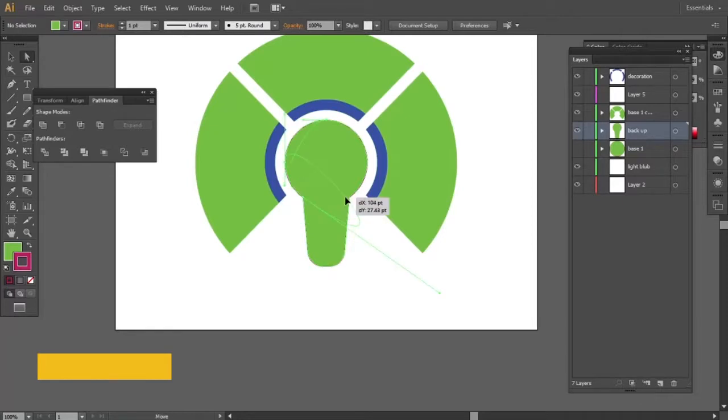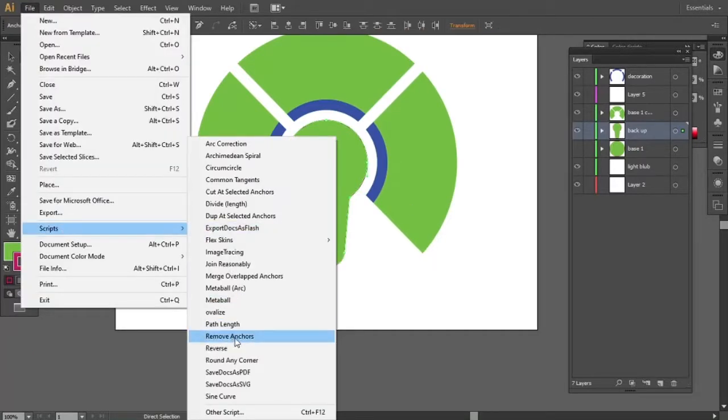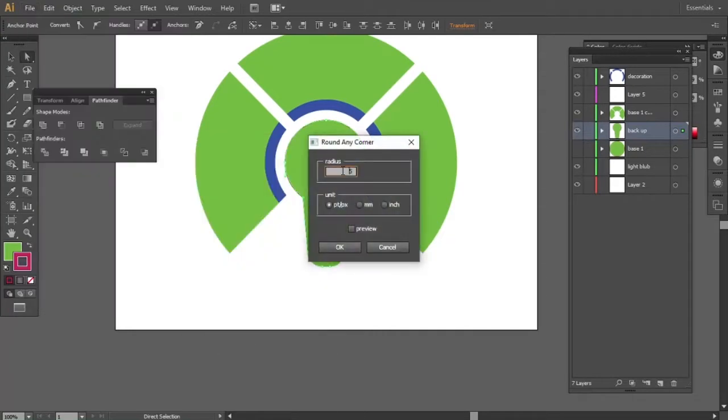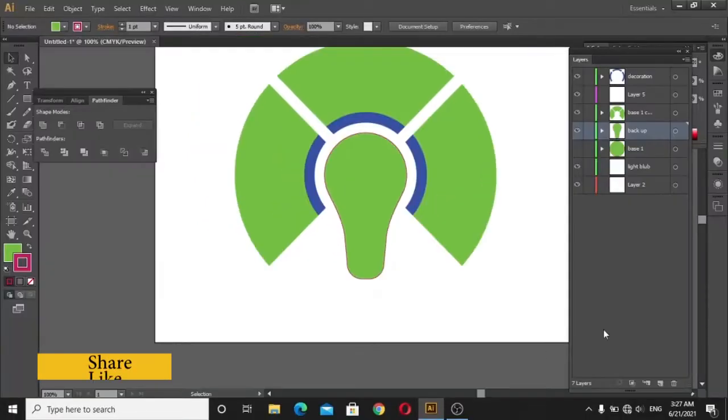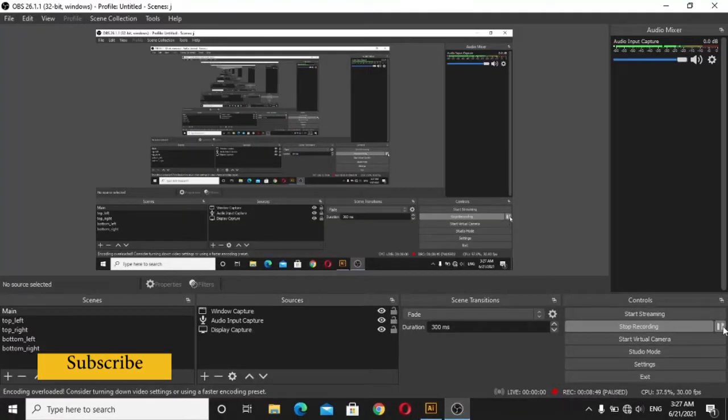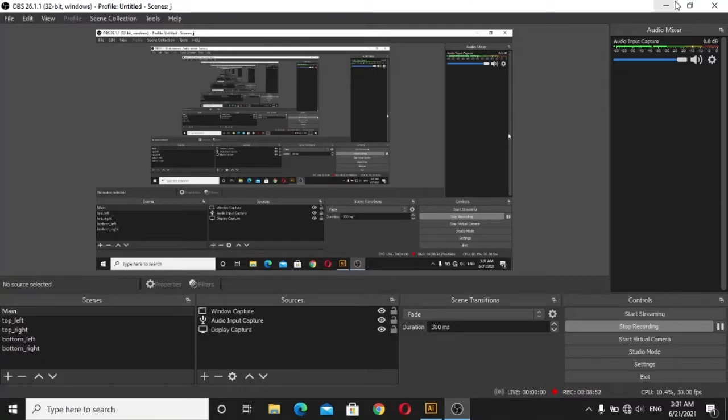I will also create a base for the bulb, actually a holder. This is Illustrator CS6, which does not contain the curve feature. I have a script for Illustrator CS6 that curves around the corners of these shapes. These shapes look beautiful with the curving tool. Now the shapes are rounded. Our object looks beautiful.